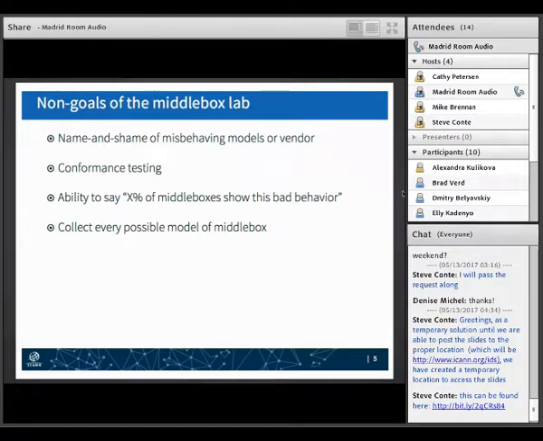We're not going to do conformance testing. Conformance testing is hard. Conformance testing the DNS would take another 20 years to agree on the conformance tests, and no one's asking us to do that. You know, people want it to happen, but that's not a goal for this.